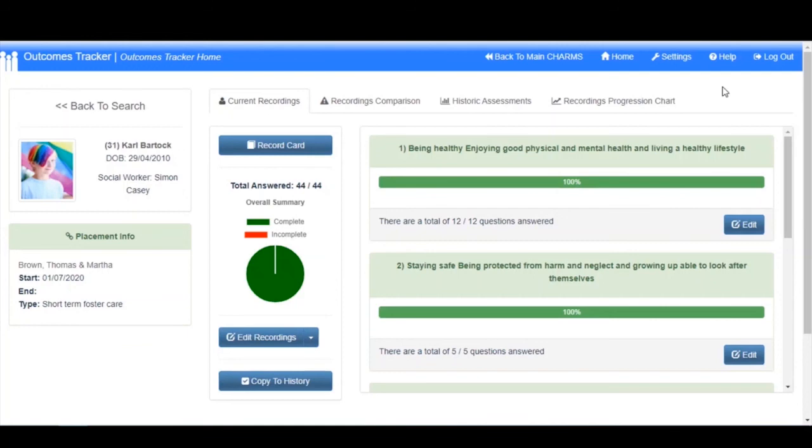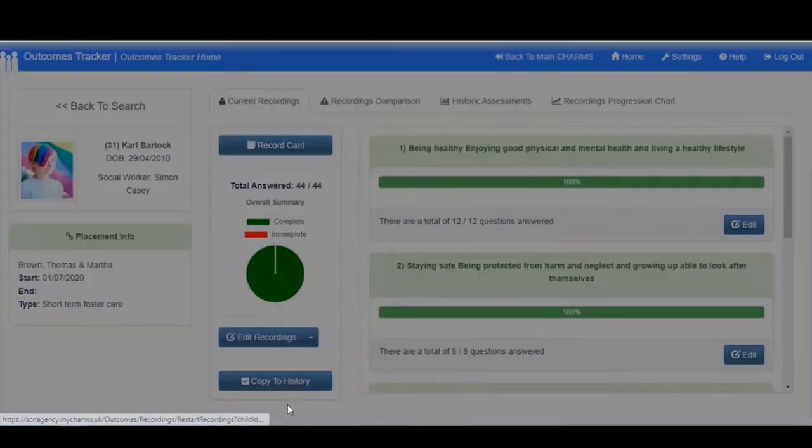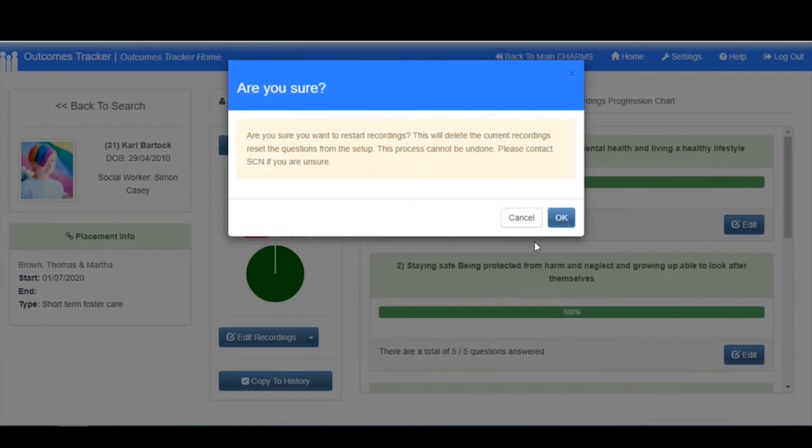There is no need to start from scratch normally, but if necessary, for instance, if you have modified your outcome titles, the Restart option in the Edit Recordings button can be used to clear all current recordings and pull through your latest set of outcomes and related questions.